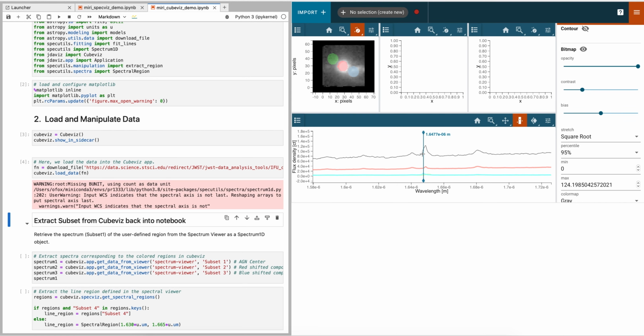Next, we draw the spectral region subset using the Spectral Region tool. We first draw a subset around the spectral line of interest. We then draw a second spectral subset around a region we can assume to be representative of the background continuum. We now have 5 subsets in total.